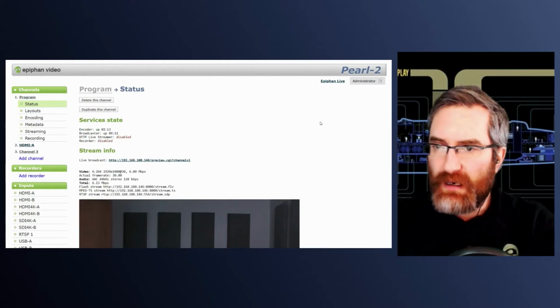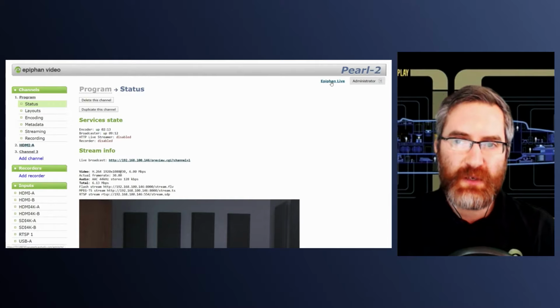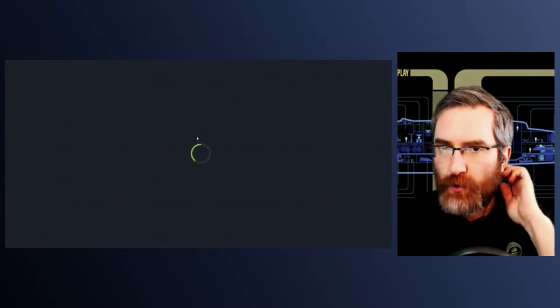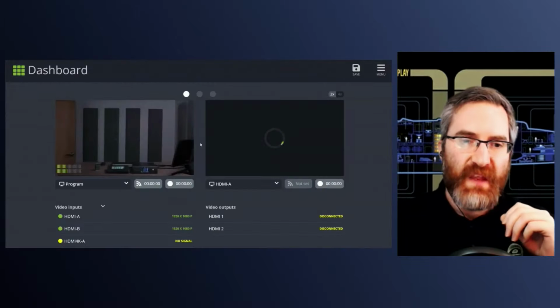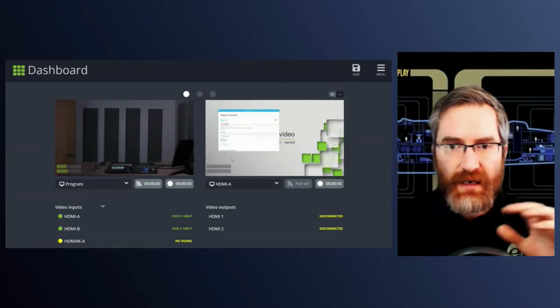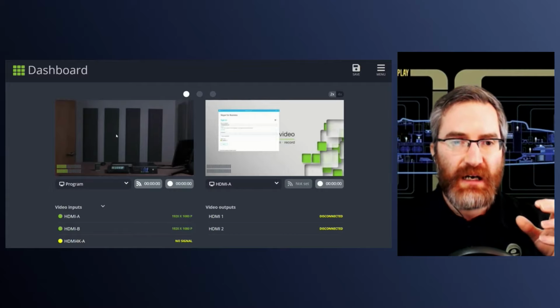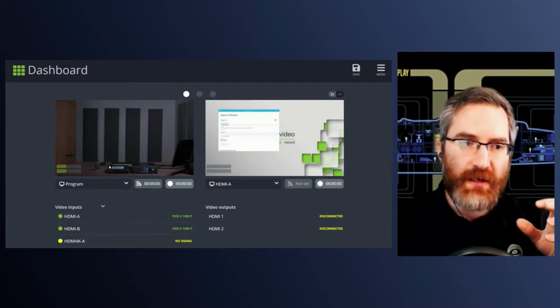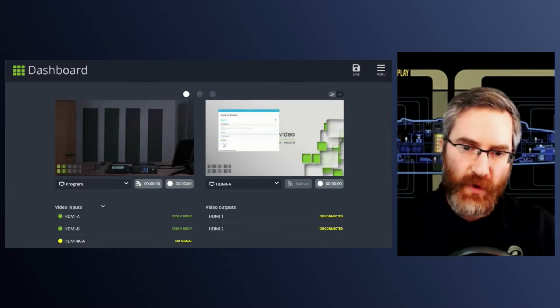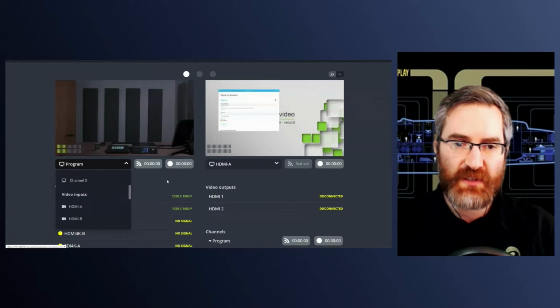So let's see. The other interface I want to look at is Epiphan Live. We talked about that earlier. It's a different dashboard, an operator-oriented dashboard. When I open that up, again, it'll work in any web browser. I get a more visual interface, so I can have some previews here showing what's happening with different channels. And again, I can assign these thumbnails to be different channels or different inputs.